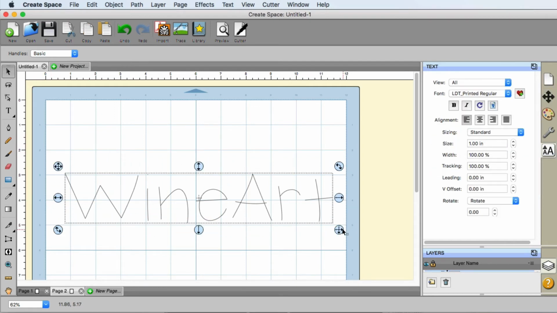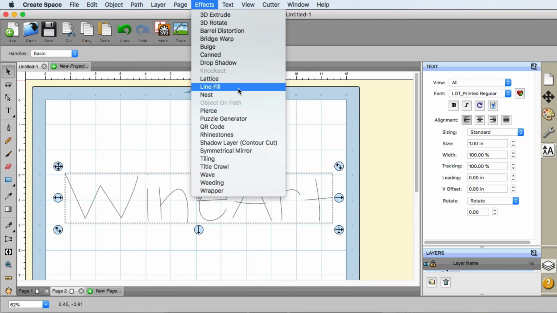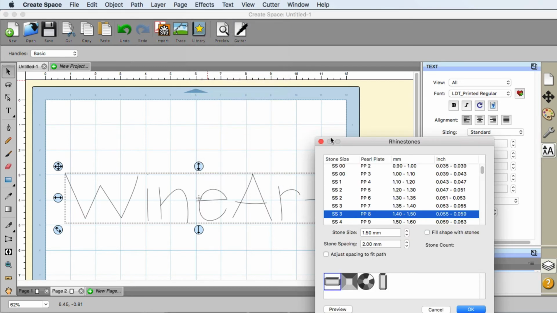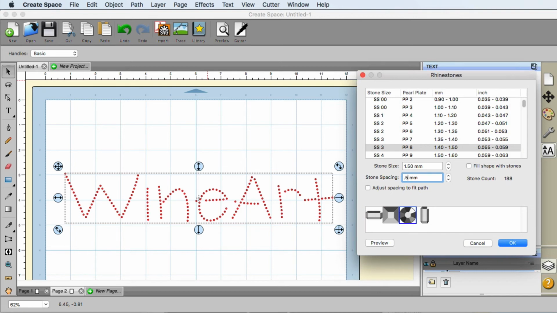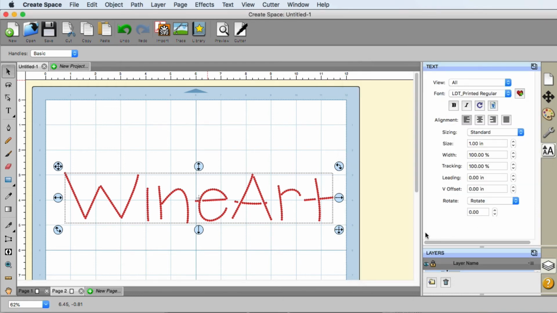We're going to select our text that we have on the mat, go up to the effects menu, and go to rhinestones. Again, we're going to select the stone. We're going to preview. And again, you can still adjust your spacing if that is not working out for you. So that is how we can do rhinestone inside of CreateSpace utilizing the outline.